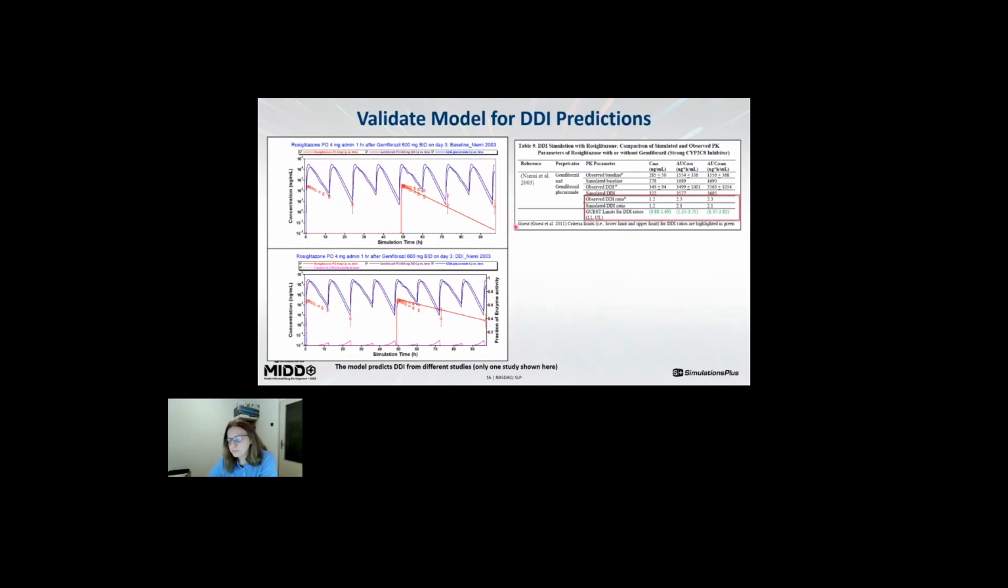And quantitatively, of course, we are also comparing the predicted DDI ratio on Cmax as well as AUC with the observed ratio. And as you can see for this one, it came very close. It can hardly come any closer when it comes to the predicted DDI.